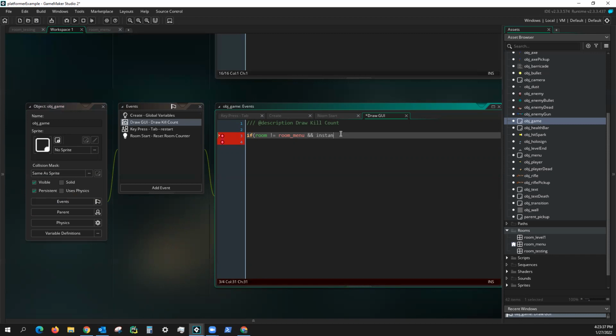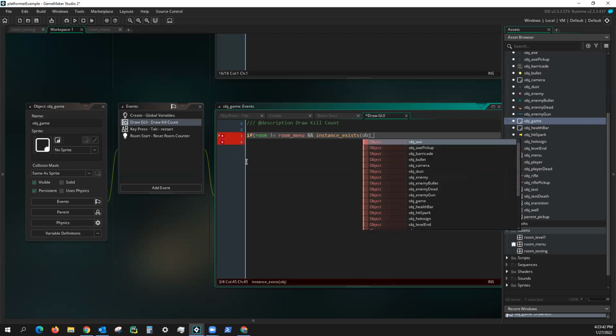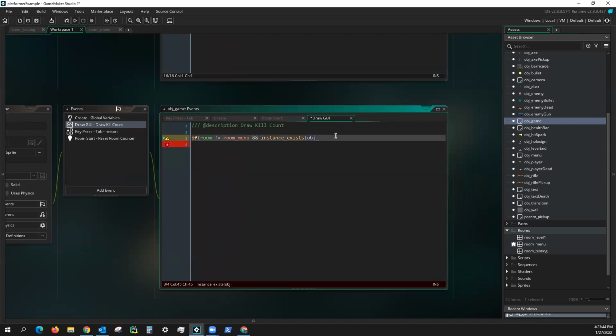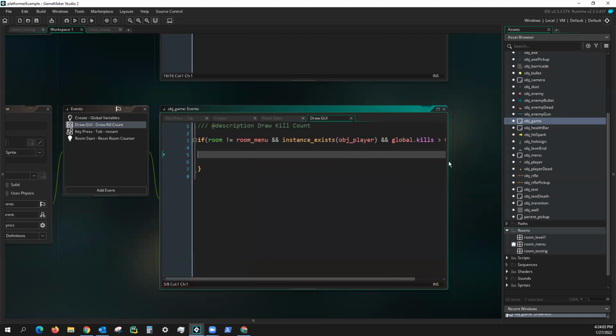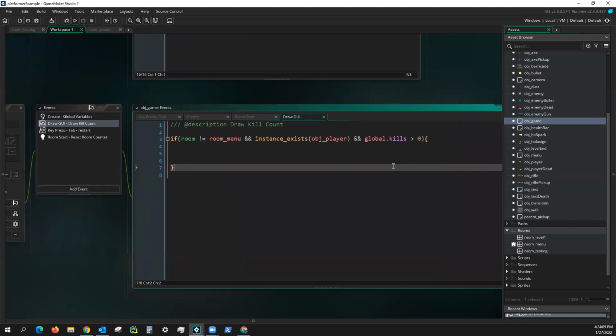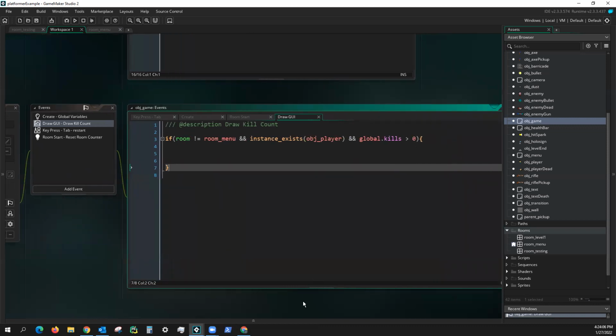And the instance exists of the OBJ player. We only want this to work if the player is in fact still alive. Once you die, we can just remove this. And global.kills is greater than 0. If we have all of that, let me make it a little bit bigger for y'all. If we have all of that going, then we can go ahead and draw our text.